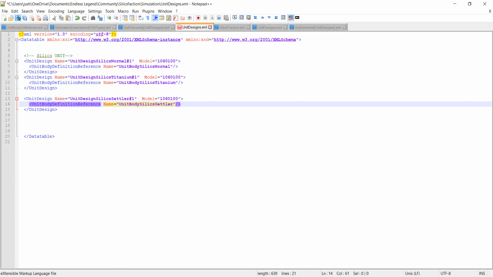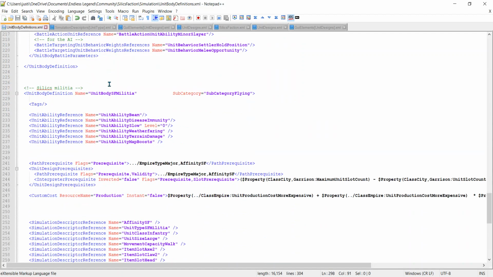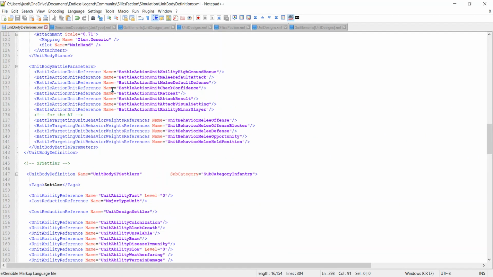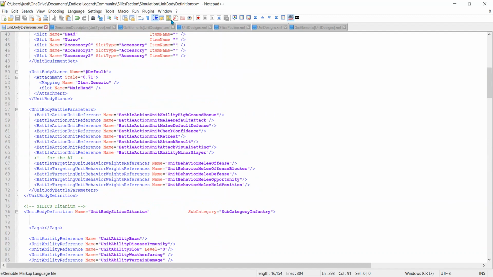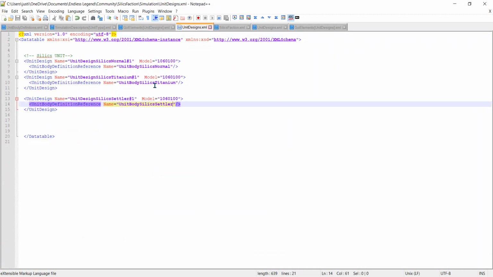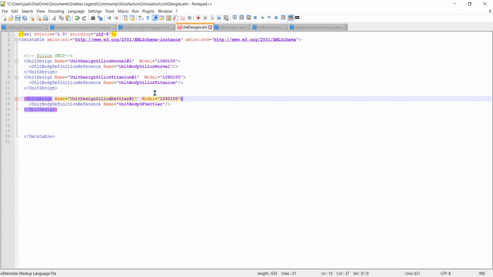I think that's what I called it. I might have called it SF settler. Yeah, I called it SF settler. So I'm going to take that and call this SF settler, and I'm going to call this SF settler as well, just to keep it consistent.